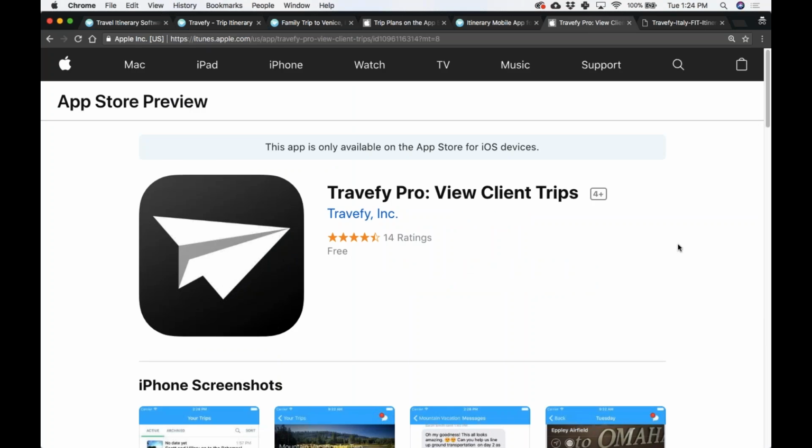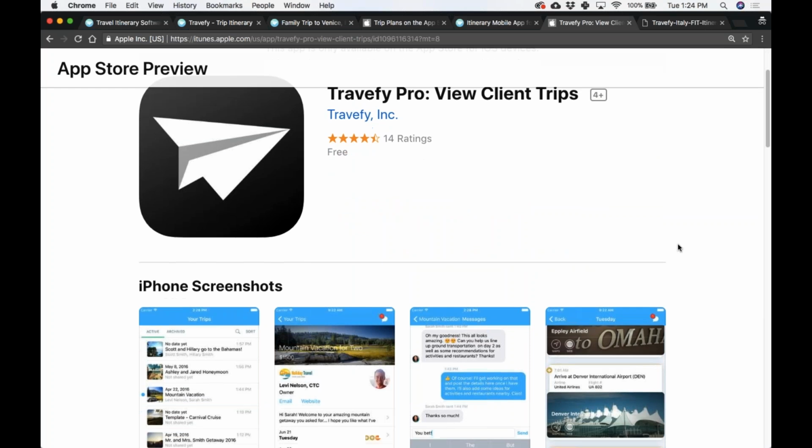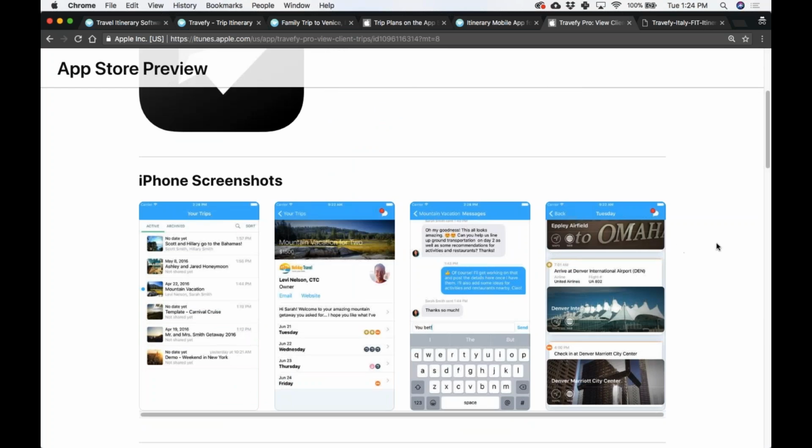As a travel professional, you'll get to download the Travefy Pro App. This app will give you access to all of your clients' itineraries on the go, but it'll also allow you to respond back to any messages. What's great about it is if you're out running an errand and the client sends you a message, you'll just get it like a text message on your phone would, it just pops up, and then you'll be able to reply back right then and there.